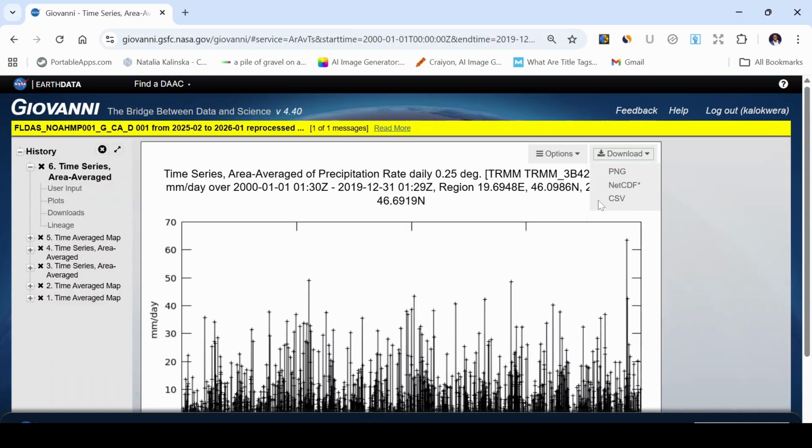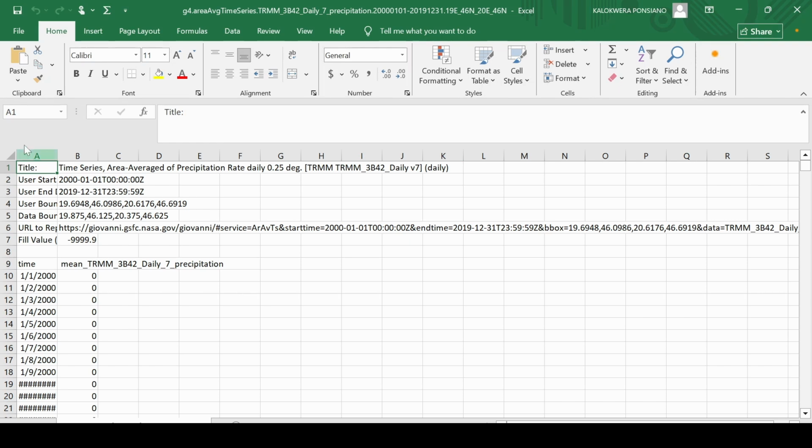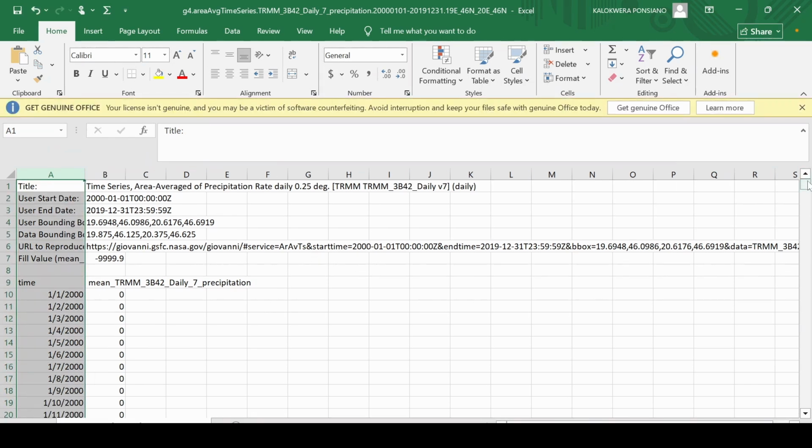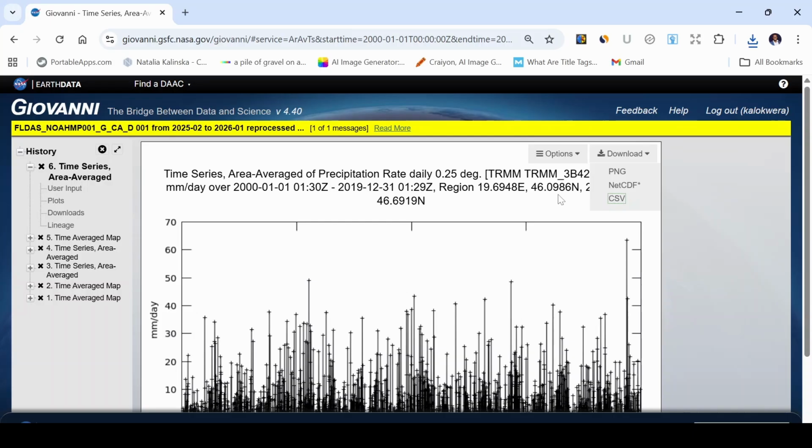Just come and download, and from here we see our file is in CSV. I'm going to save it in CSV. Click, open and check it out. It's all well from 2000 up to 2019. I normally keep this step simple because downloading data is not where engineering judgment happens.